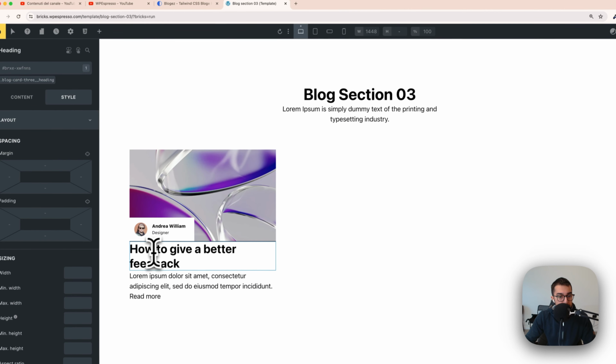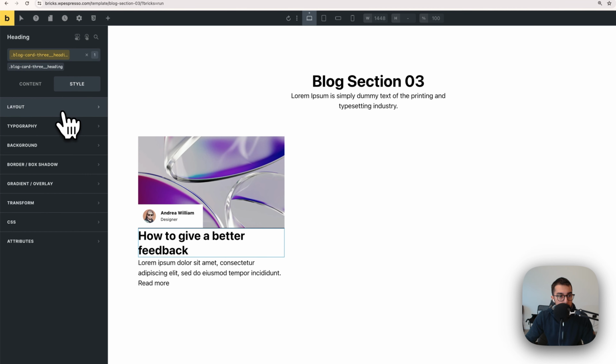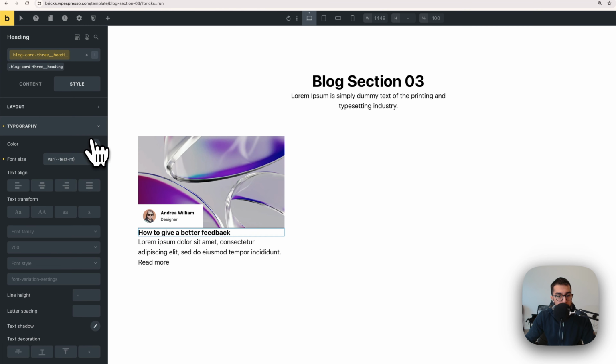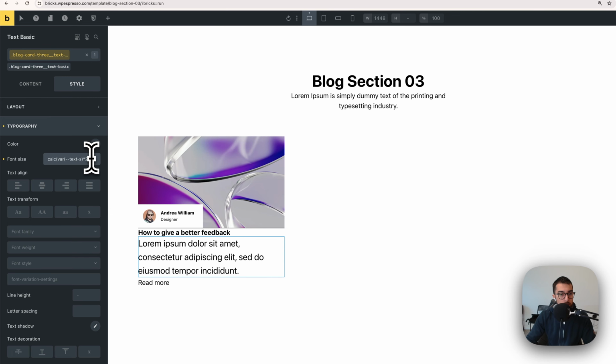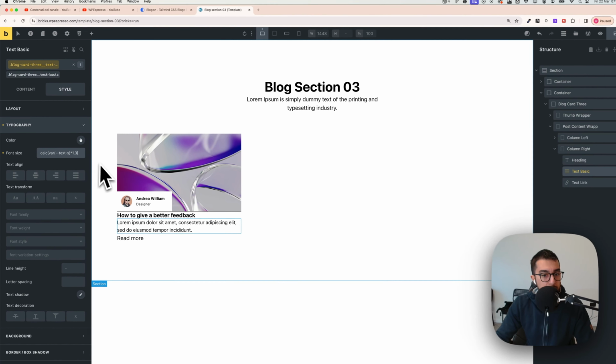spacing it takes. So clicking on the title, click on this one and go on typography, change the font size as always. I go with M, and for this text here, I will click on it, click on the class, and the font size I would go with S, but with a calculation like calc, parentheses, and I would multiply 2 times. 2 times is too much, so we go 1.3.